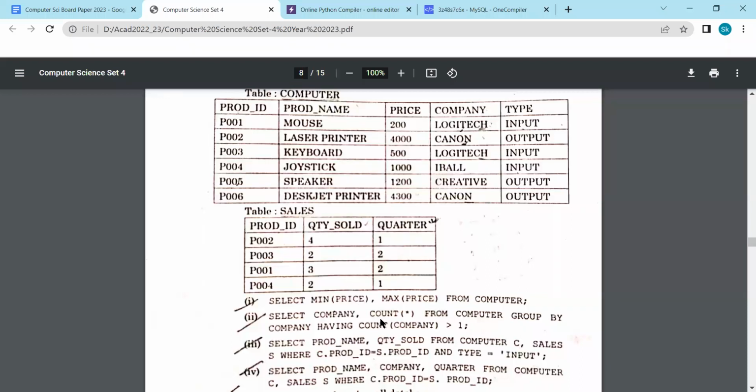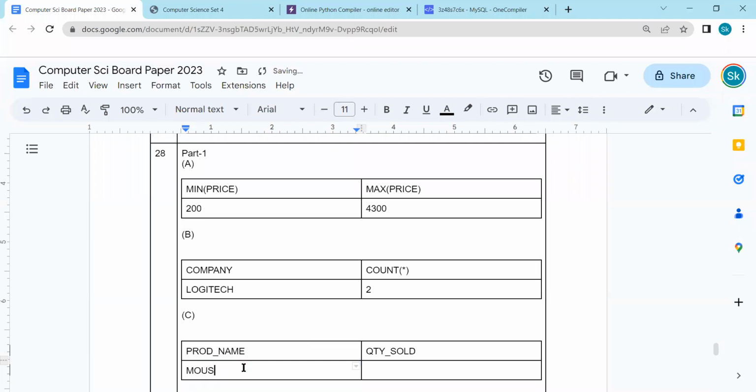The next one requires 2 tables, computer C and sales S, prod name and quantity. Prod name is here, quantity sold is here. Where the type is input, only for those we give the prod name and quantity, and it should be present also. Let's see P001, which is the ID. For P001, the prod name is mouse and its quantity sold is 3. So mouse and 3 is the first one.